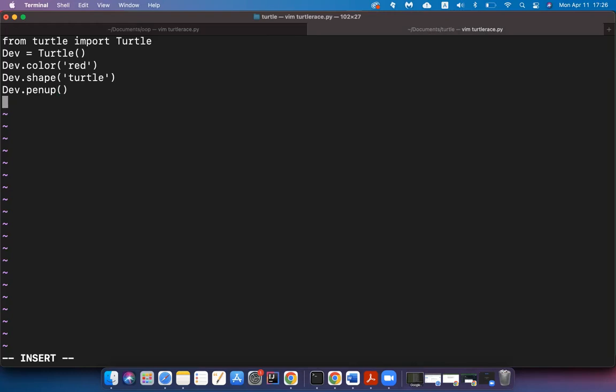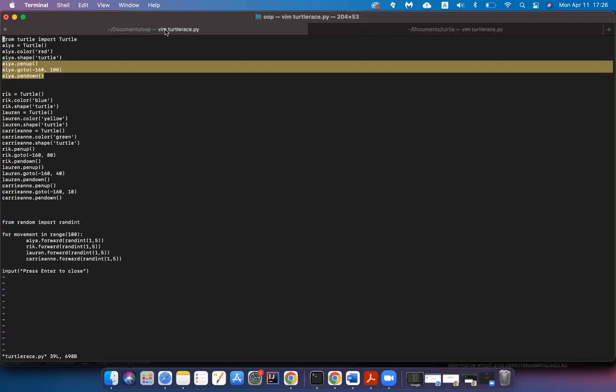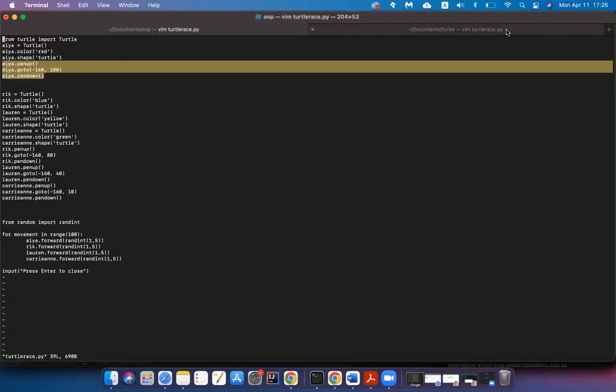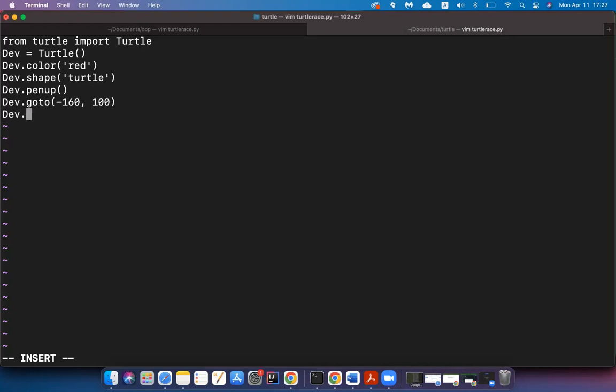This is to set up the position of our turtle in the environment. And then we say div go to and specify the x and y parameters of the location. So let's say it's minus 160 and 100. And then we say div pen down.